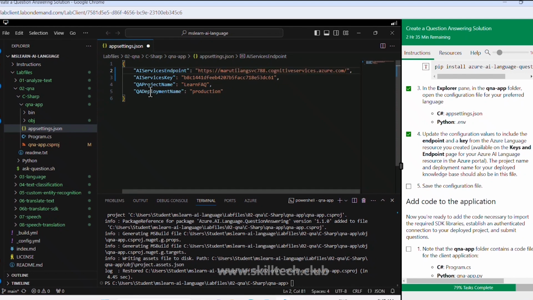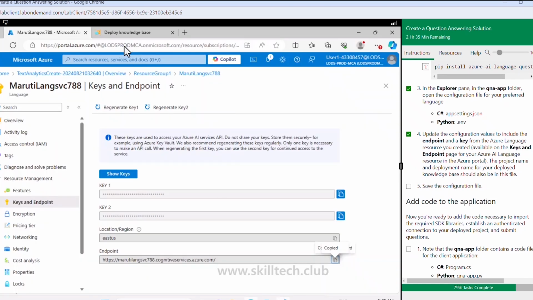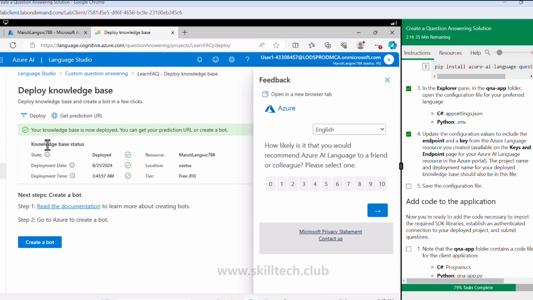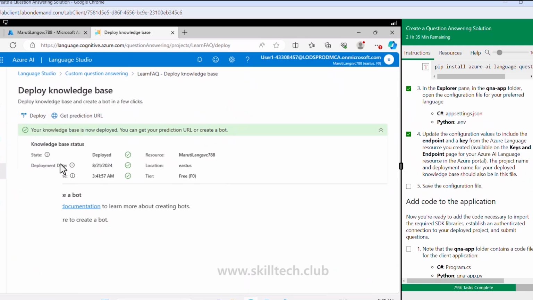And then we also need the QA project name and the QA deployment name. Now, if you see right now, for the QA project name we have already given learn FAQ, so we don't need to change it. And the QA deployment name is mentioned here, production. In our case, when we did the deployment, which is this one, we gave some particular configuration here, so it's by default going to be production with that. So that is fine. I think we don't need to change it.